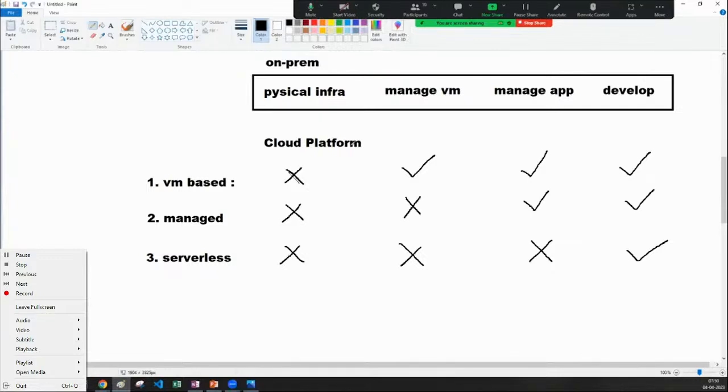managing the virtual machine. Managing the application and developing an application will be on you when you go to the VM based services. If you go to the managed services, the physical infrastructure as well as managing the virtual machine will be taken care of by them. Only the application and its development will be upon you. Okay. And if you go to the serverless, only the development part is on you. Because we will see in our upcoming classes what is fully managed and what is serverless.